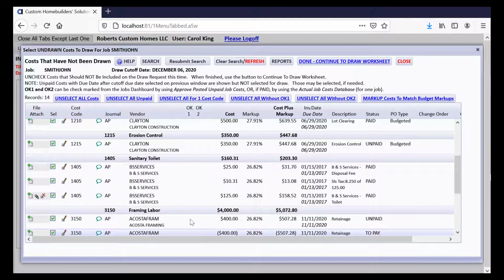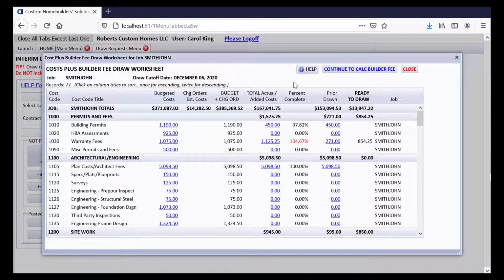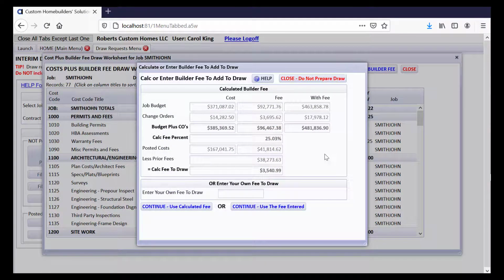I'm going to decide not to uncheck any of these. I want all of these included on the draw. So I'm going to continue to the draw worksheet. Like I said, this is a fast thing. And it's showing how much is ready to draw, which will include that BS services that we had. But I could drill down on things and look at things and see if I'm ready to continue to calc the builder fee, which CHS will do for you, or you can type one of your own in.